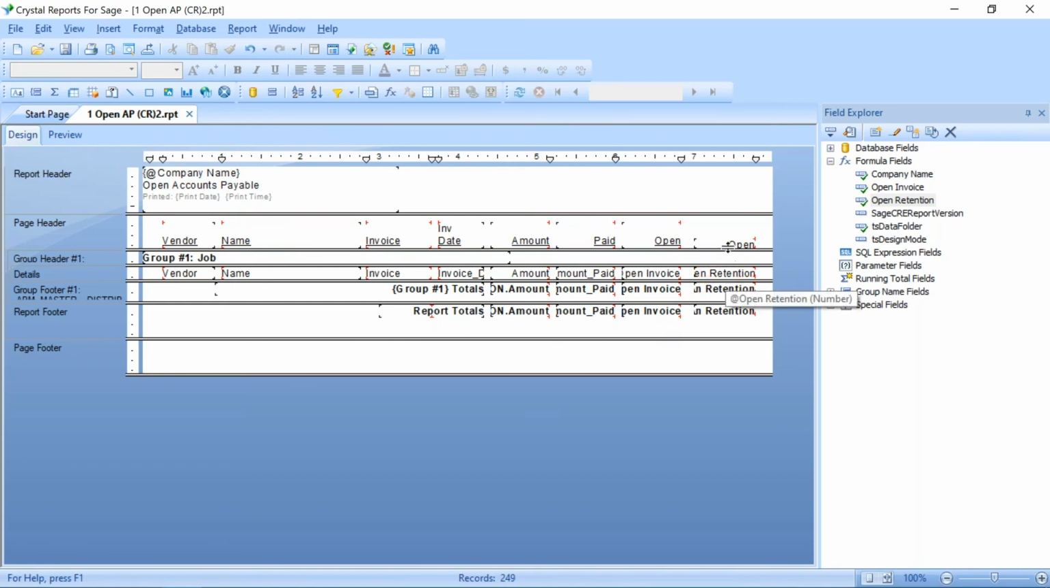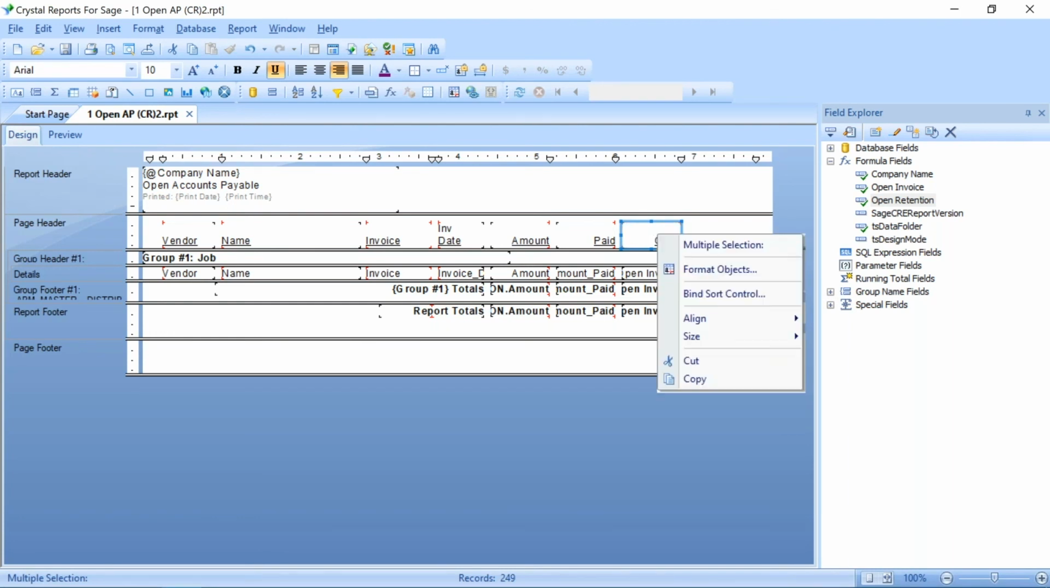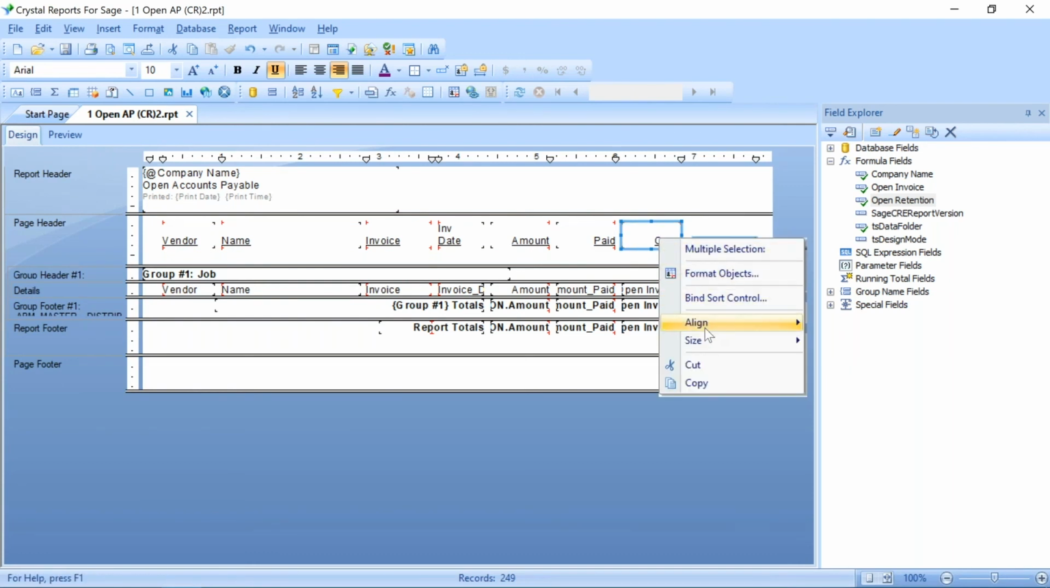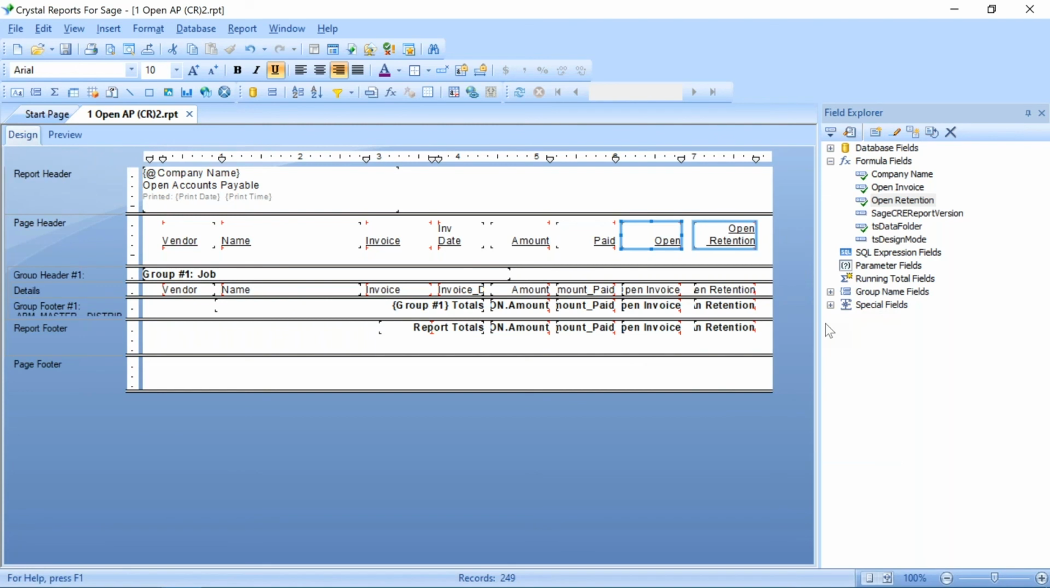A fast and easy way to handle this is hold down your control key and highlight the field that is the destination, and then the source, what you want it to be like. Right click on the source. Now in this case, I'm going to say size, and I'm going to say same height. All right, we're close. Now I'm going to right click and I'm going to say align the tops. Now that wasn't too bad, was it?